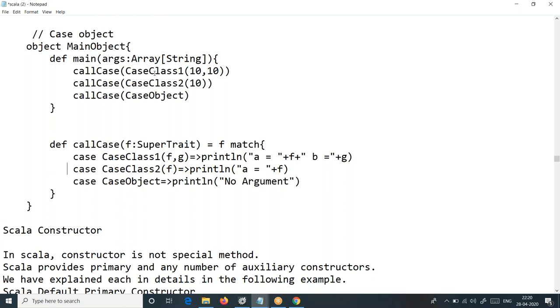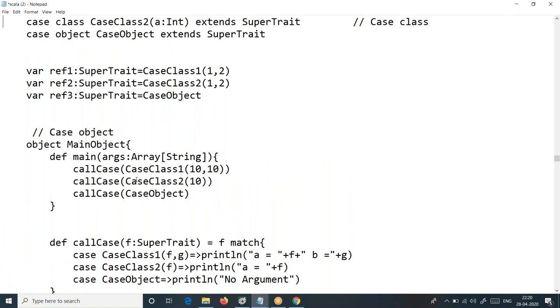Now you are calling this case class method here, by passing this object, because the classes are already defined. I can directly pass an object to a method like this. Why? Because this call case method takes a parameter of the super trait type, and it will accept any of its subclass objects. So I'm passing the class one object the first time, the class two object the second time, and the case object the third time.